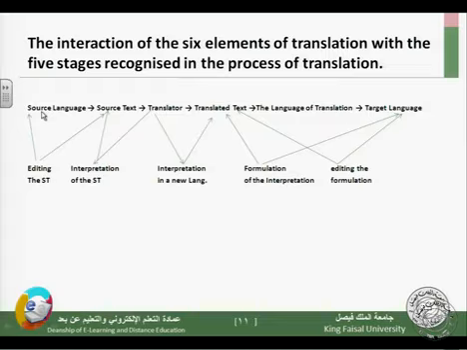Source language. Let's take an Arabic and English example. Let's say the translator would like to translate from Arabic into English. So Arabic is the source language, and English is the target language, all right? Now, the source language is Arabic.